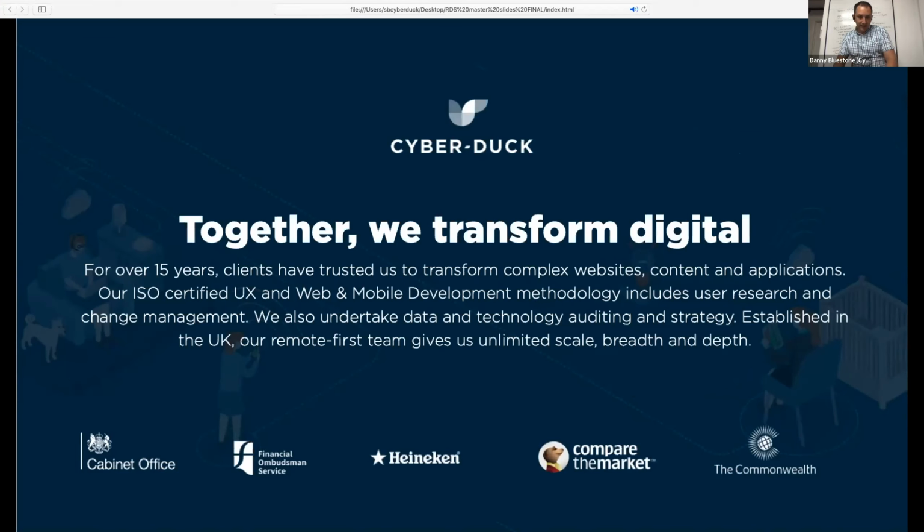CyberDuck, we've been going for 15 years now, helping clients with their digital transformation projects through a fantastic user-centered design and technology research process and methodology. So pivotal to everything we do is user research, change management, and we run various tech audits and strategic plans to make sure that whatever we design and build, whether they're complex websites or applications or systems, are designed with real users and stakeholders in mind to make sure that things work from the very beginning.